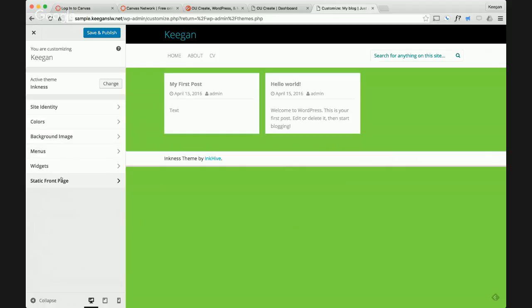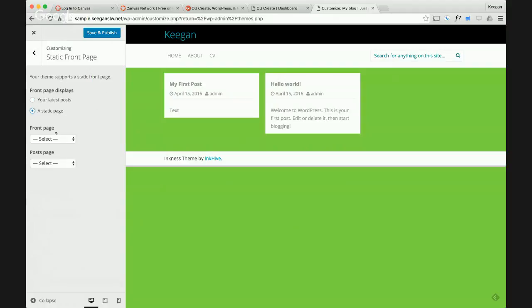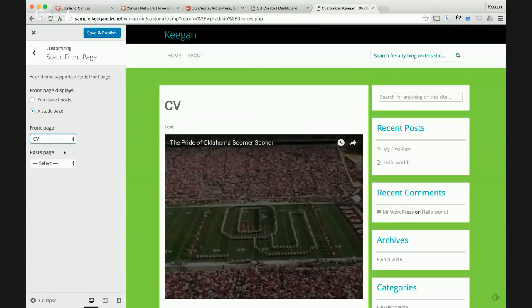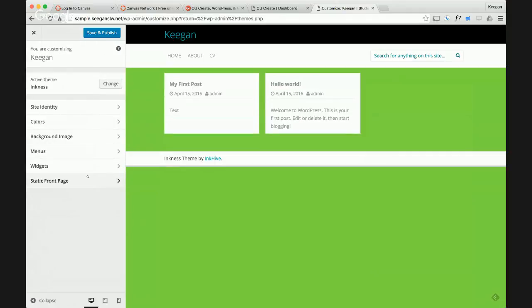Let's move into some menus. Maybe I want to set a custom home page to my CV, to do all kinds of things. Okay, let's move into menus. So I'm going to save and publish that just to show.